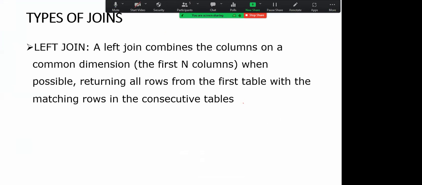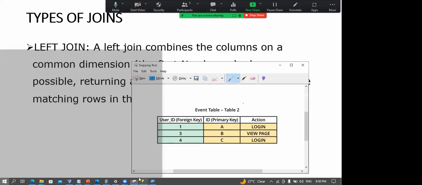So let's say you have 2 tables, right? When you're writing your join statement, the first table will be your left table. And then there is the second table, right? So let me go back to my XMS to explain what I mean.